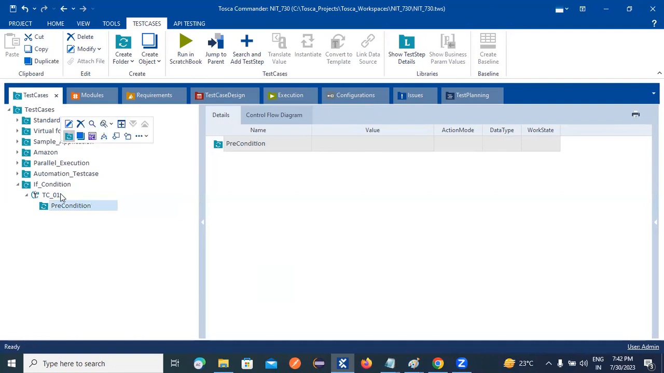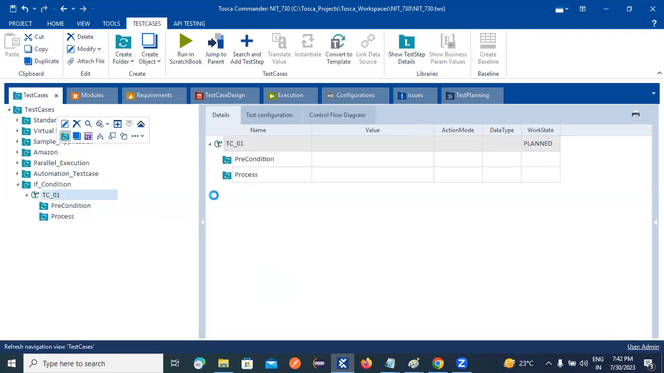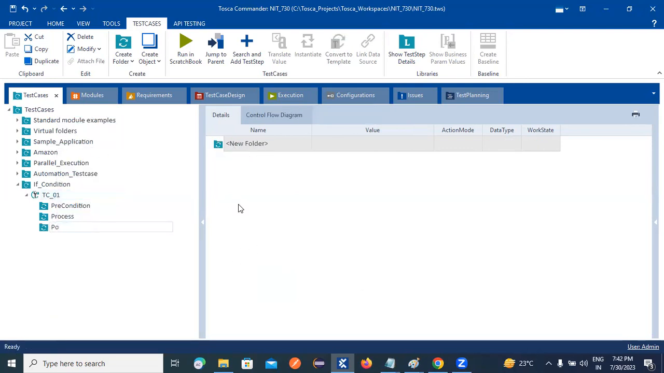precondition. And in this test case, I need to create the folder process. And in this test case, I need to create the one folder. Yeah, this is the process. You guys observe here. In this precondition, we are able to provide the open URL and wait.